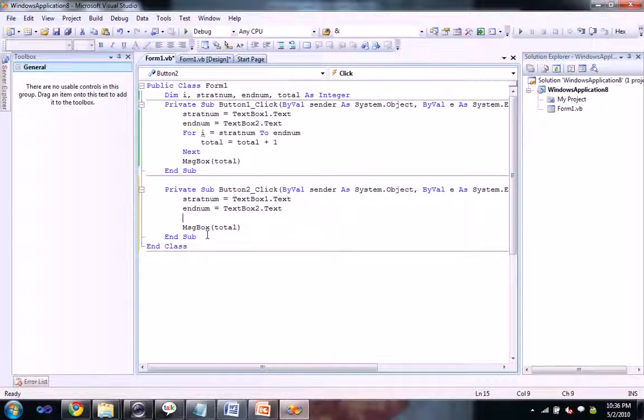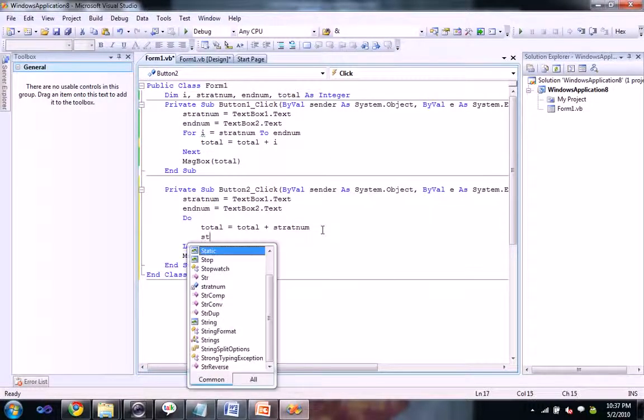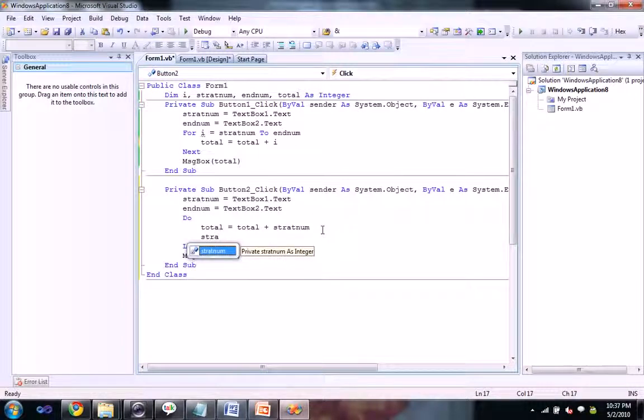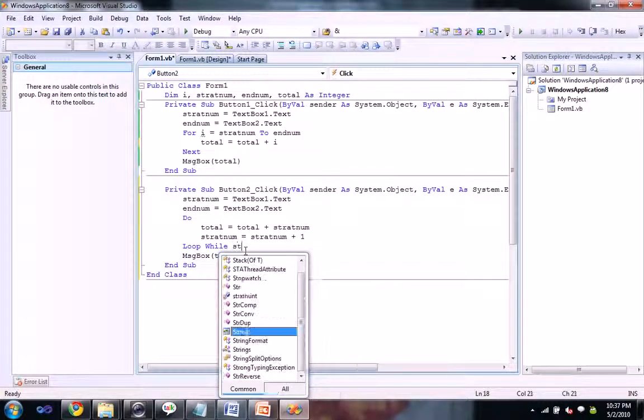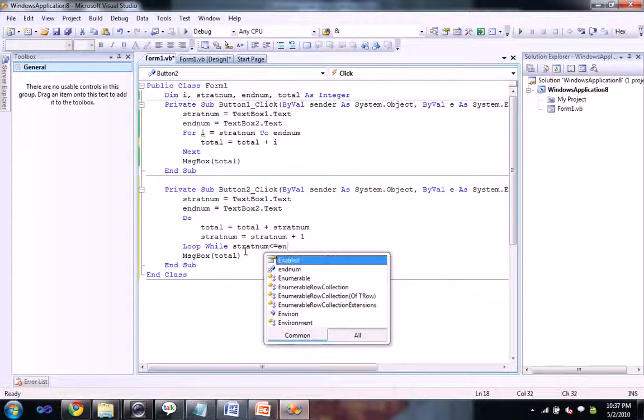Instead of for loop you just change to do, the same thing, like total. I'm sorry for writing this i. I need to write i. So here we replace that i with the start num. Again we need to increment the start num here, start num equal to start num plus 1. I'm incrementing here. We'll write a condition here like start num less than or equal to end num.